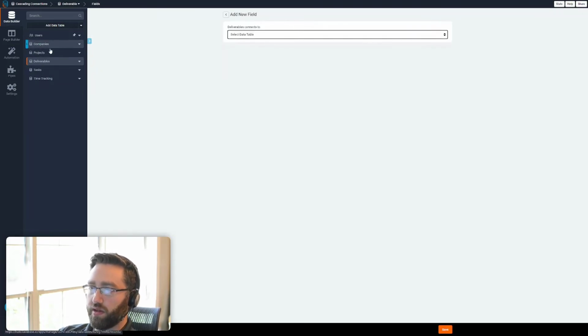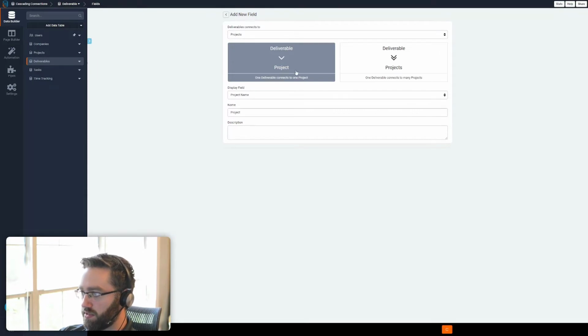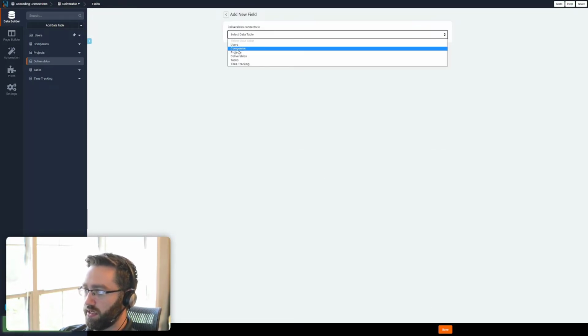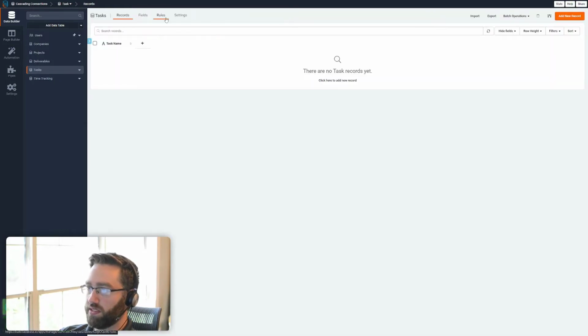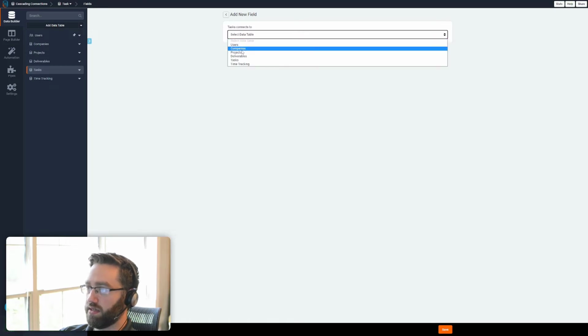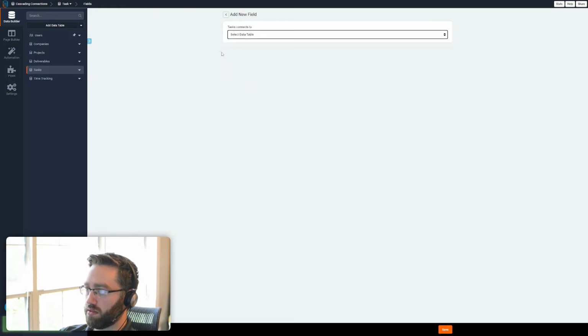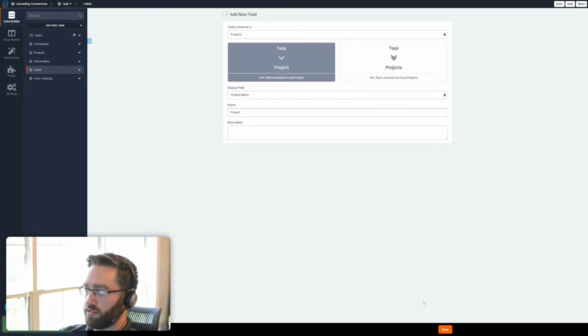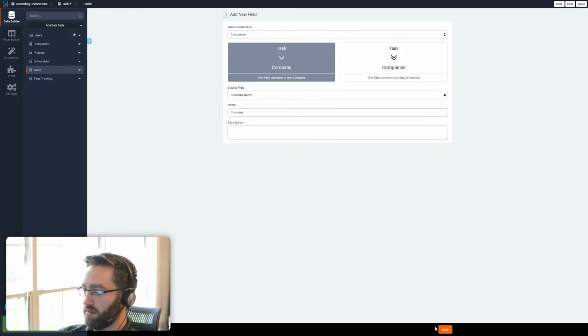Okay, so moving on to deliverables, we're going to connect to the last 2 tables that we dealt with, projects and companies. So we'll keep them in that order. We'll do project, and then we'll also connect to company. And we'll continue on with tasks, again, connecting to the previous 3 tables in this case. So deliverables, projects, and companies.